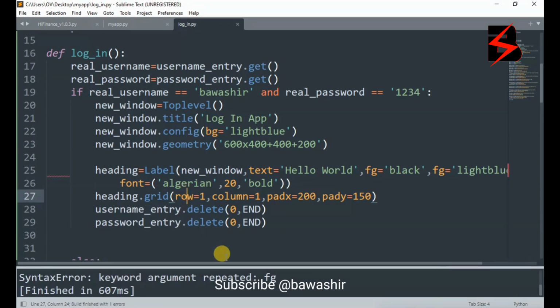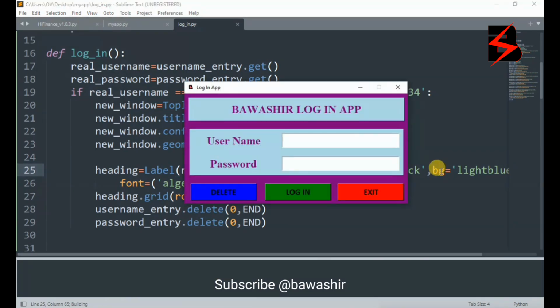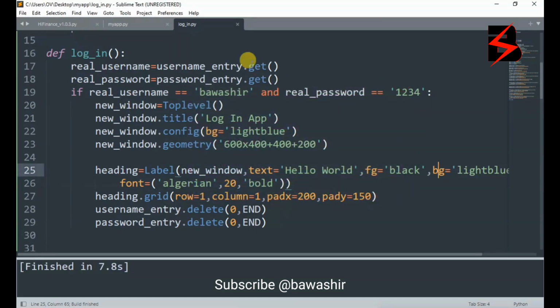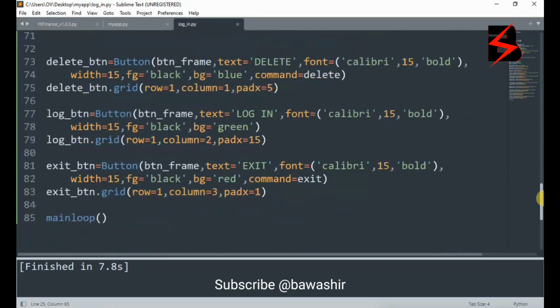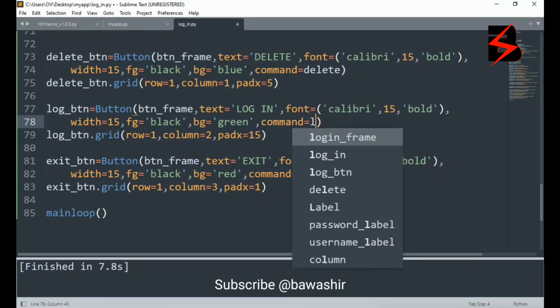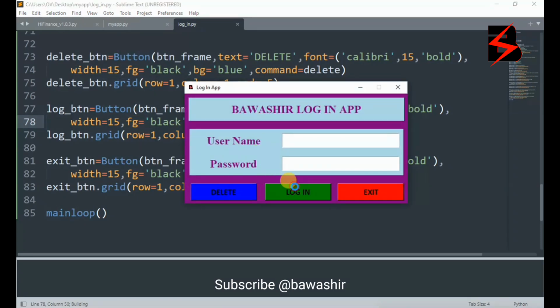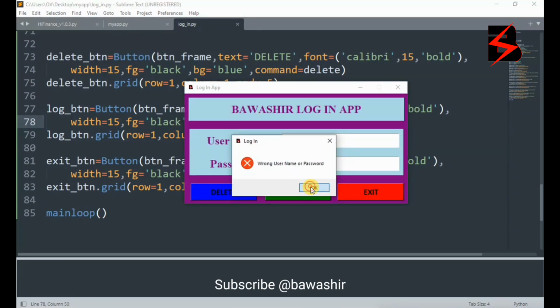We see, oh, we have keyword repeated argument FG. Oh, so this one is supposed to be BG, not FG. So when we run, you see, now when I say login, no, I've not given the function yet. Here the function is login, so I'm going to give our login button a command equals login. Is it that one? Yes. So when we run, when I click here, oh, wrong username or password, because you have not entered.